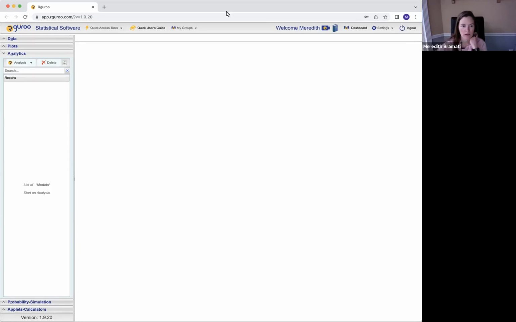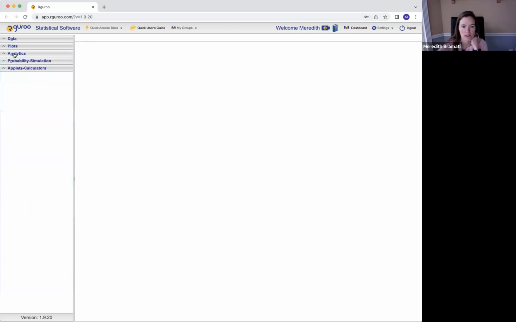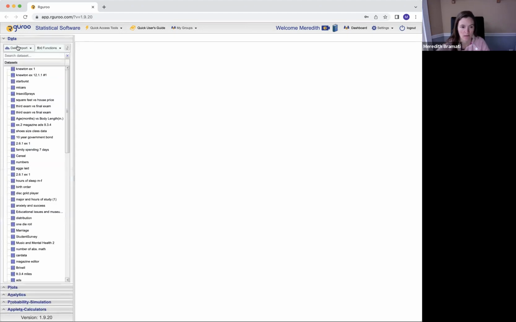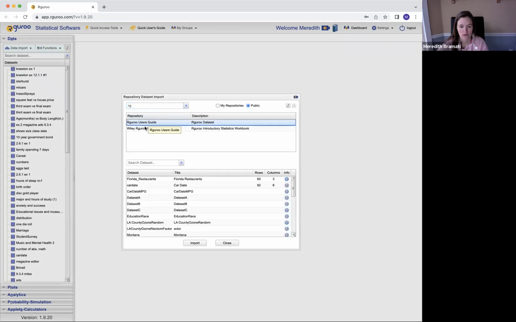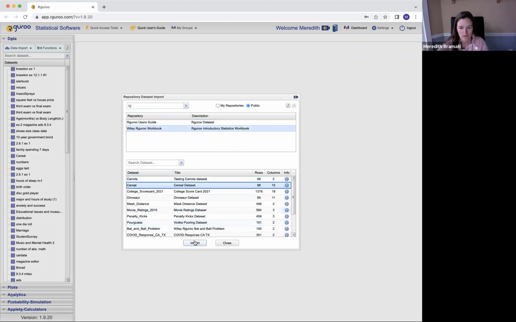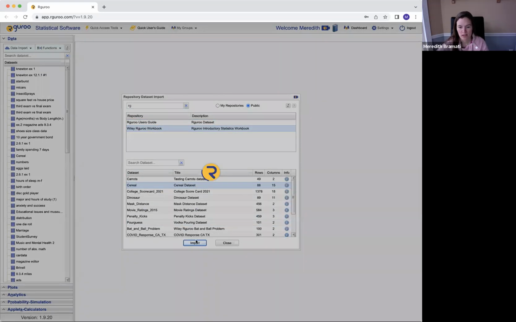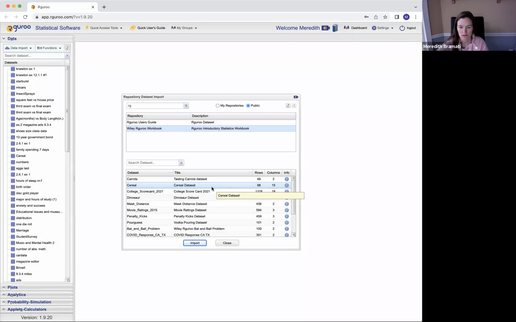Today, I'm going to show you how to do a linear regression in Rguroo. It's actually quite easy, but I'm going to use a data set that I found from the repository because it's one that you would have to be able to use. So to get to that, you're going to go to dataset repository under data, select it. It's under Rguroo, under user guides, and then, oh no, sorry, Wiley, we have the serial data set. Okay, you import it. And then once it's imported, it should be in your data set section.